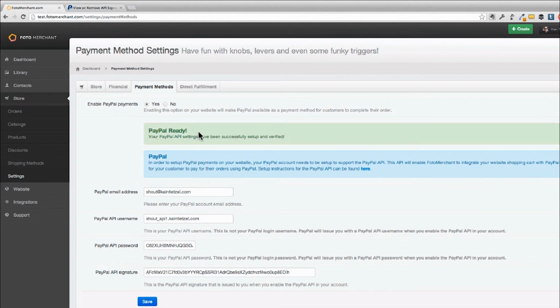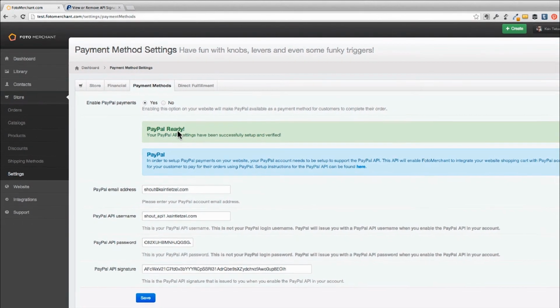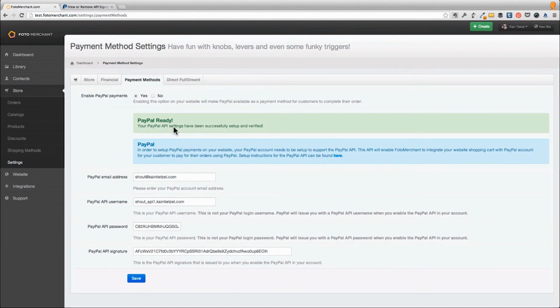Now once that's done, Photo Merchant will do a quick check to make sure that all the API settings are working correctly. And if they are, you get this lovely green box to say that you're all ready to go.